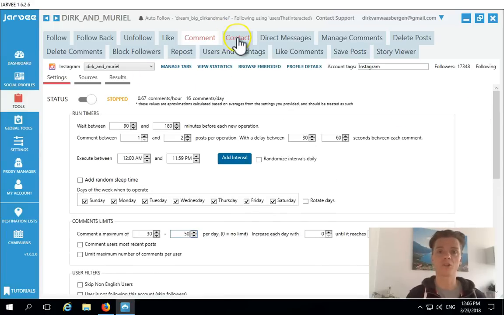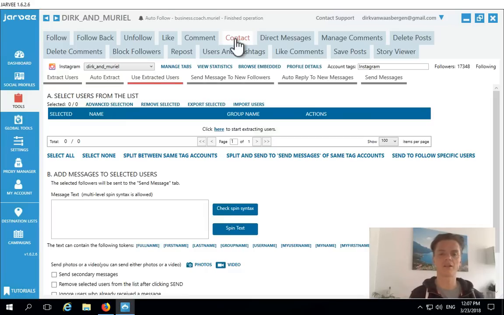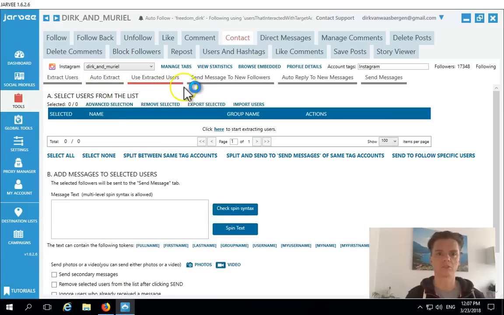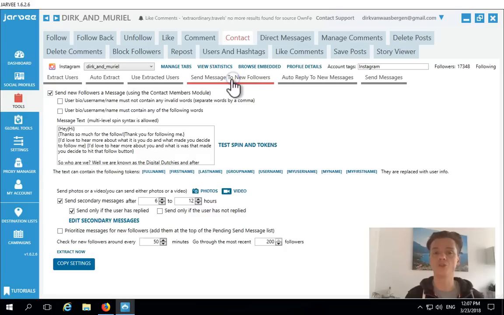Contact. So contact, people, they're mixed things. I've had good results with direct messaging. So you have extract users, auto. I'm not using this auto extract. I've not gone into that. Add messages to selected users, so you can send a message to specific users, but send message to new followers. This is what I do. And again, spin text. Watch the other video about spin text. Make a nice message here.